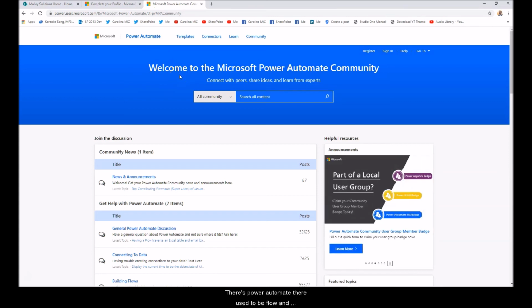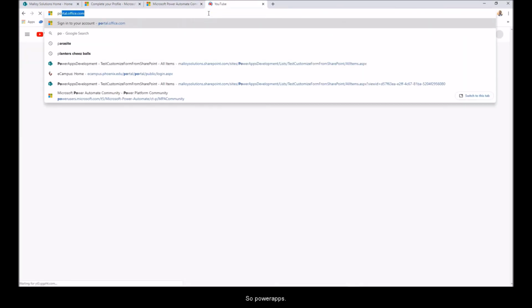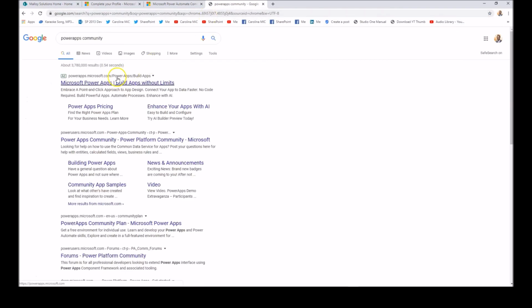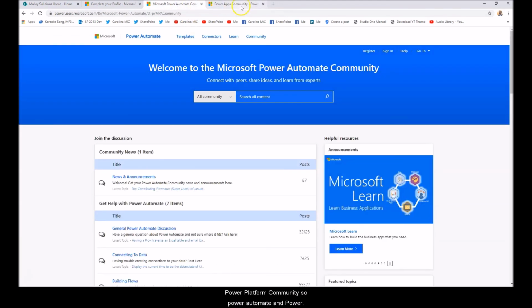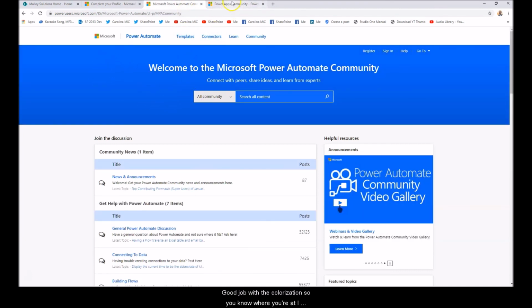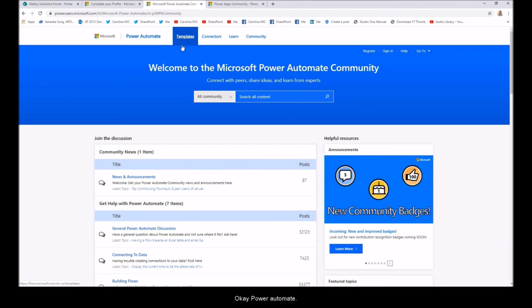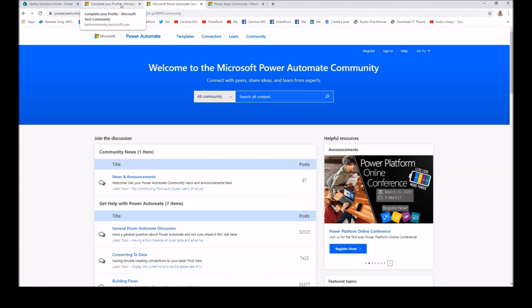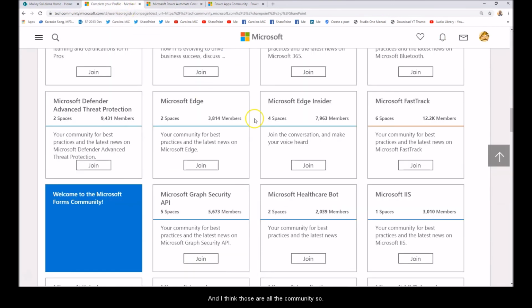There's Power Automate. There used to be Flow and Power Apps. I think there still might be Power Apps. So Power Apps Community. Power Apps Community. Power Platform Community. So Power Automate and Power Apps. Good job with the colorization, so you know where you're at. I dig it. I like that a lot. Okay. Power Automate, Power Apps, and so on. And I think those are all the communities.